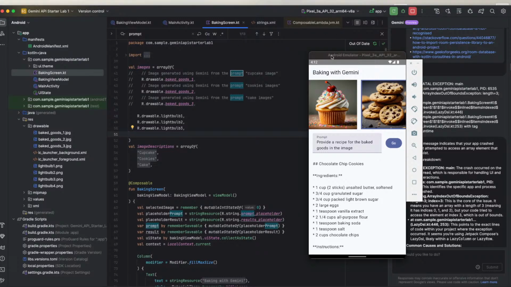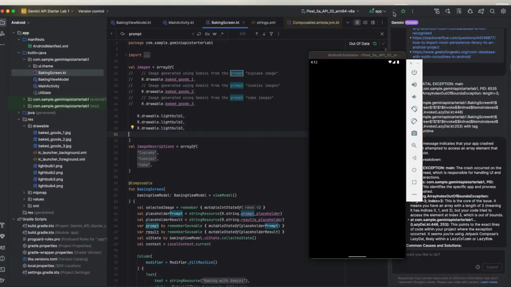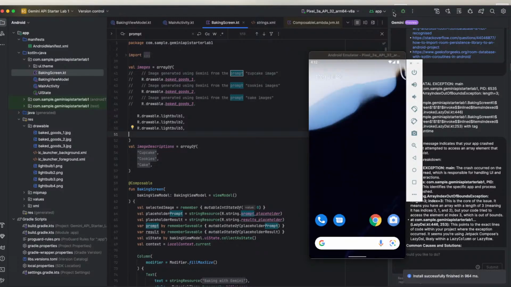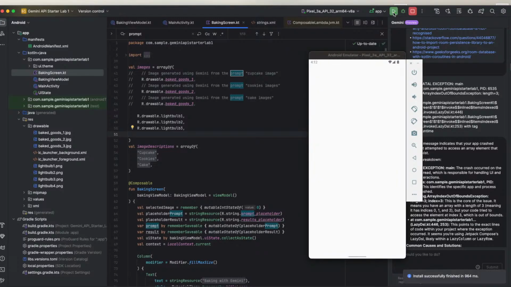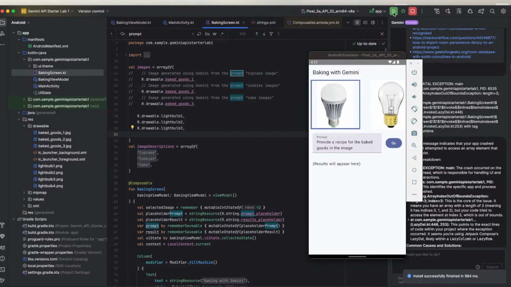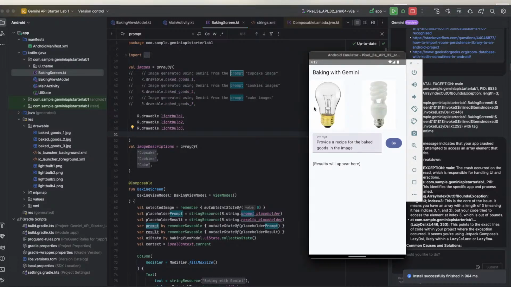Let's reload the application and see if that worked. All right, as you can see, I indeed have the light bulb images here. I have these three images of light bulbs.